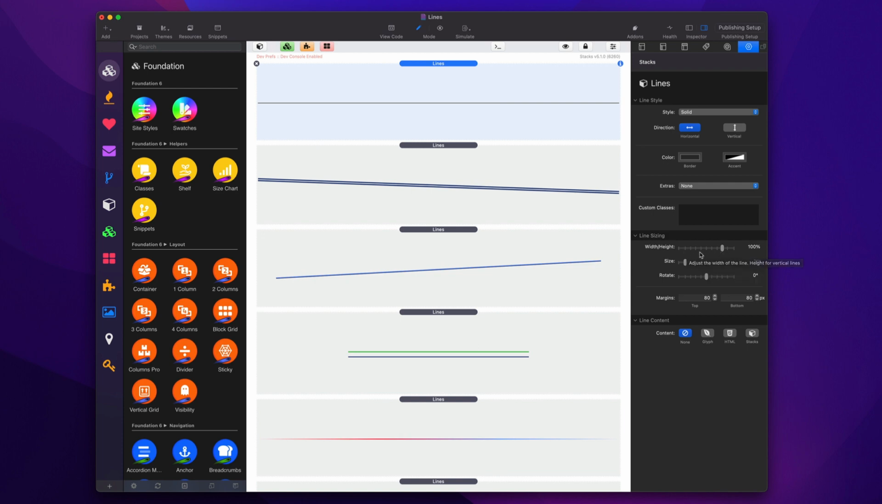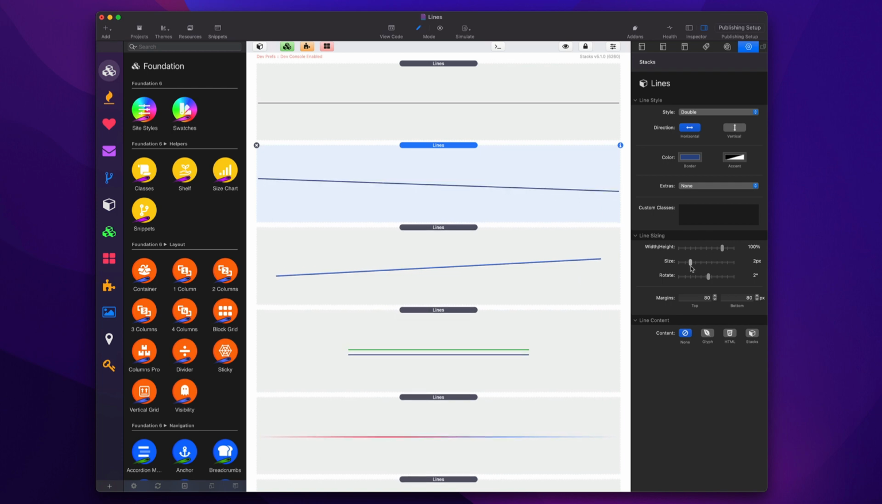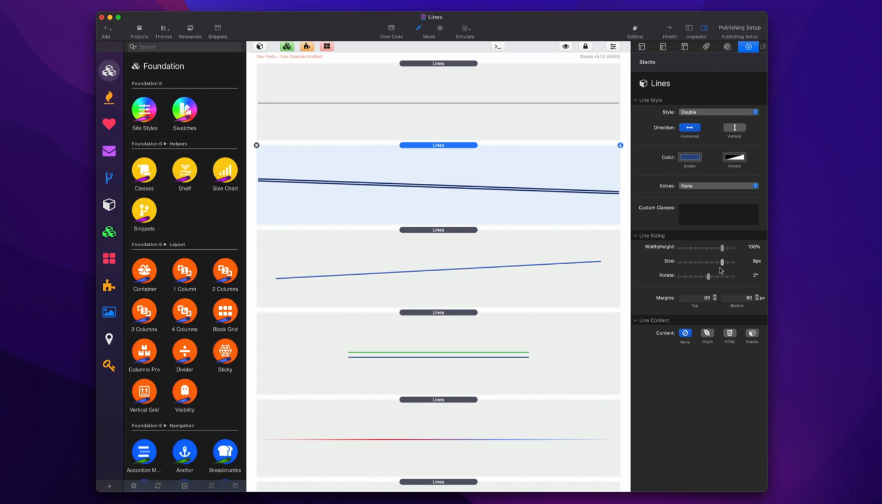Now, the sizing options are pretty easy to understand. We have width and height options. Basically, if you don't want the divider to go the full width, you can change the width, or the height if it's a vertical line. The size is the thickness of your line. Now, with some styles, such as a double line, you kind of need to make it thicker, because if you don't, it just looks like a single line.